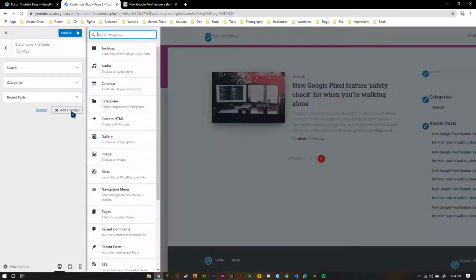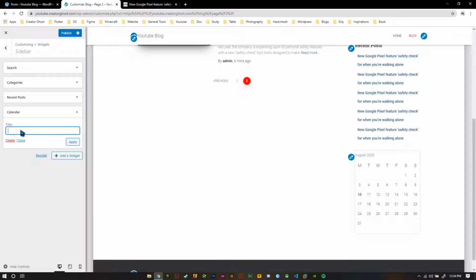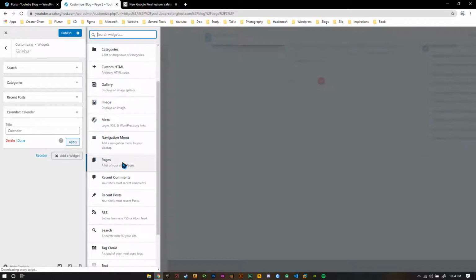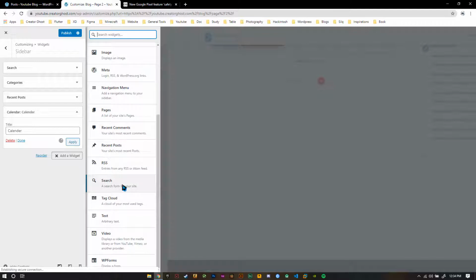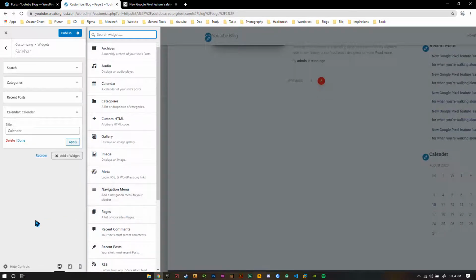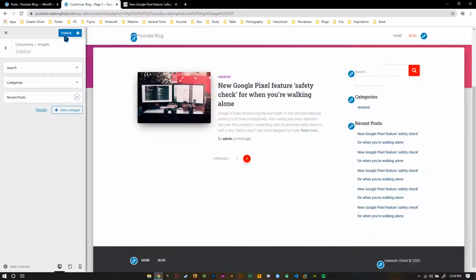And if you want to add some more widgets, let's just see what we can add. Let's just add a simple calendar right there. I don't quite like it, but calendar, apply. You can add other widgets, you can add a navigation menu, you can add your page list, you can add recent posts, you can add search, of course we already added it, you can add a video, you can add a form right there, and you can do whatever you want. I don't like this calendar, I'm just going to delete it and press publish.